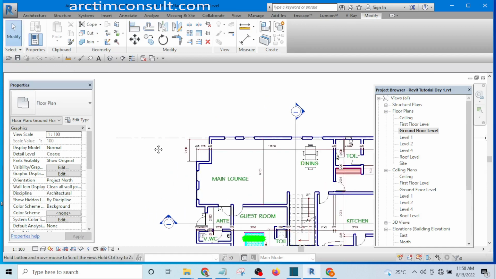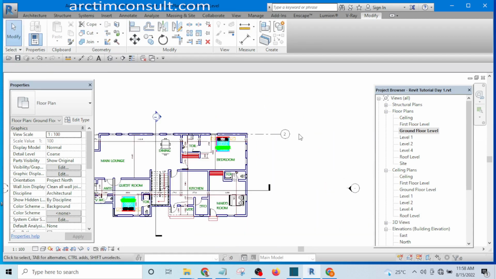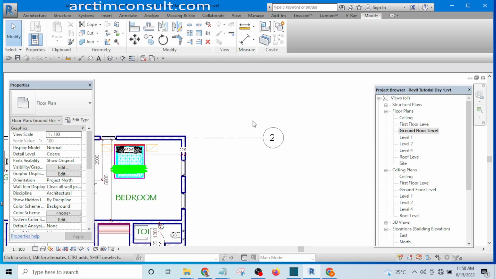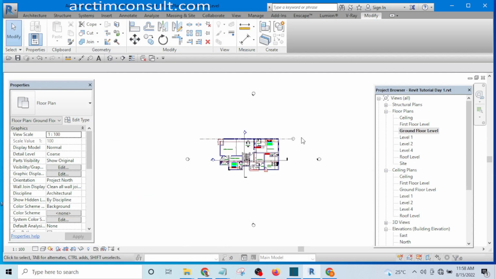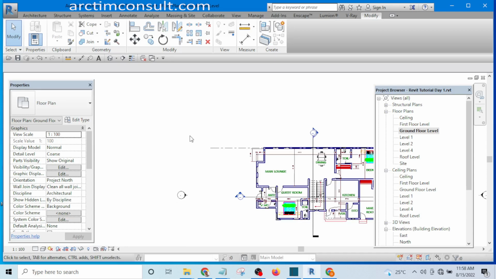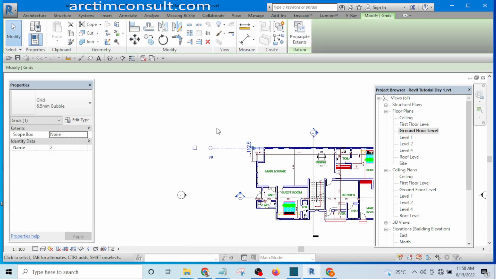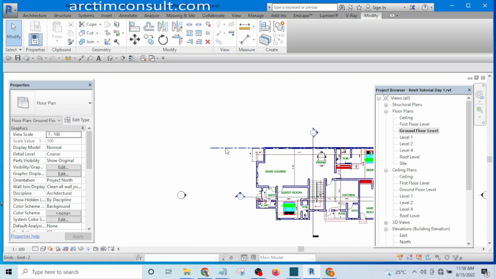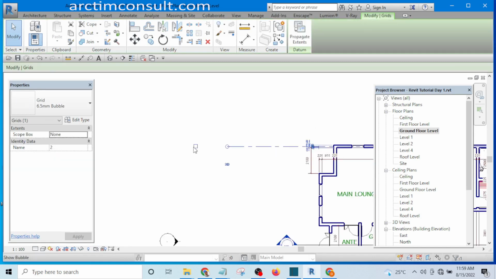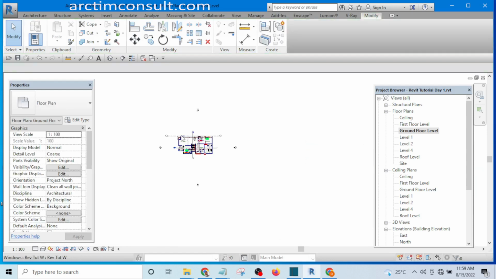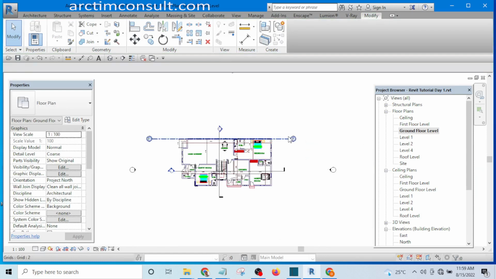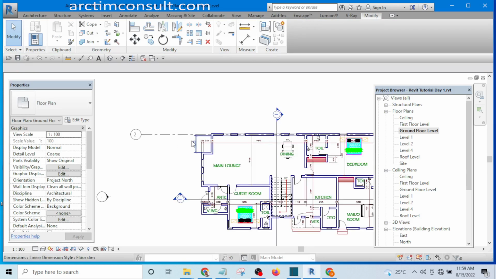Okay, then you can see the grid head on this side, but it's not existing on this side. So I need it to appear on this side. To make it appear on this side, you select it, then click on this little box here, and the grid line will appear on both ends.